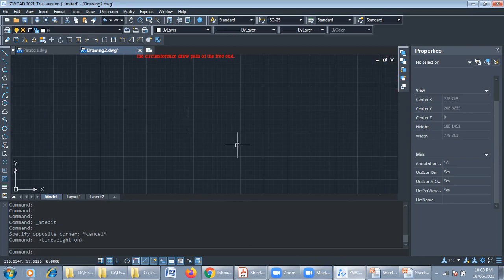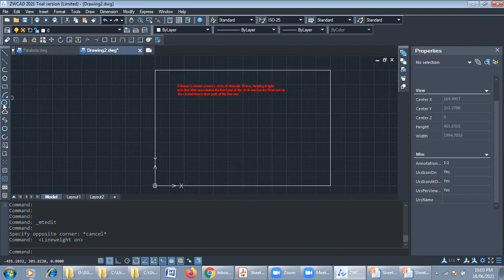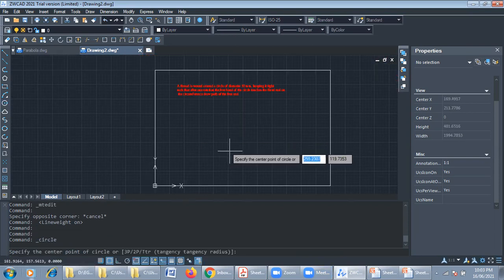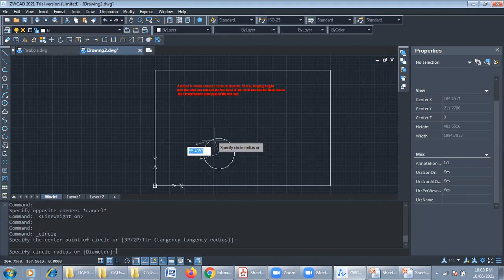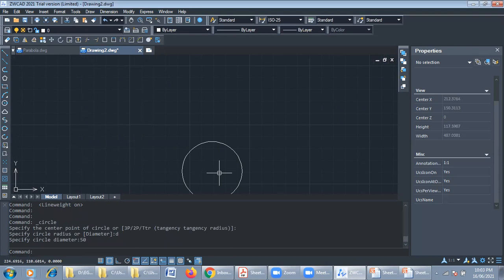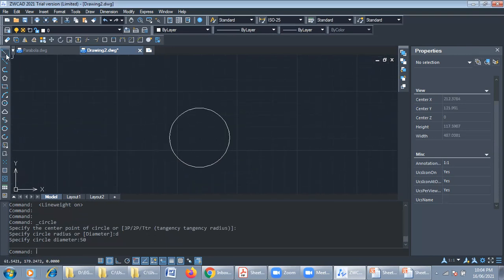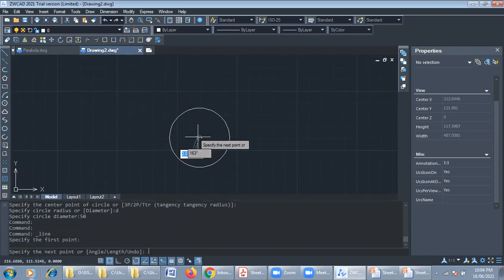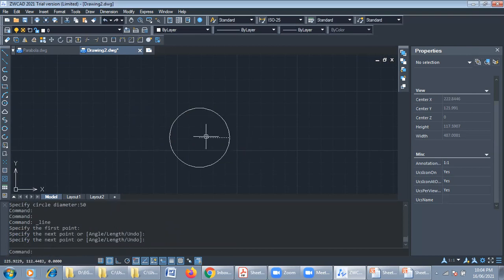The dimension of the circle is given, 50 mm. So first draw the circle. Select the appropriate location, press D for the diameter. Diameter is given 50 mm, so draw the 50 mm diameter circle. Then we have to draw a radius vector for this particular circle. This is called the radius vector, drawn by using the line.